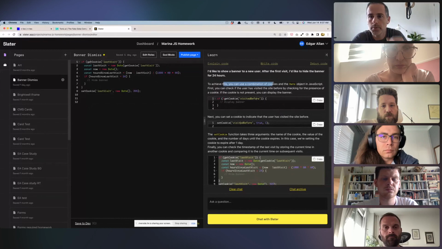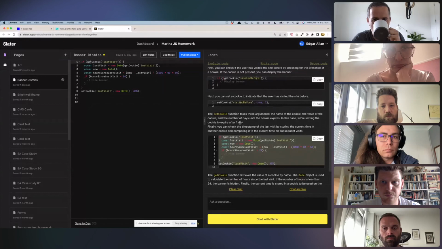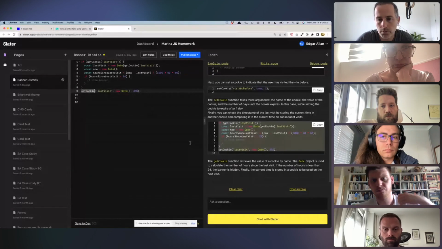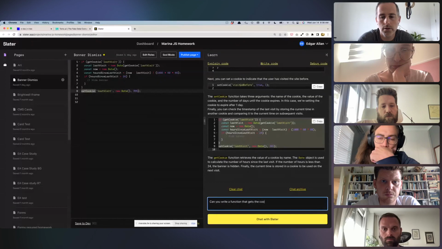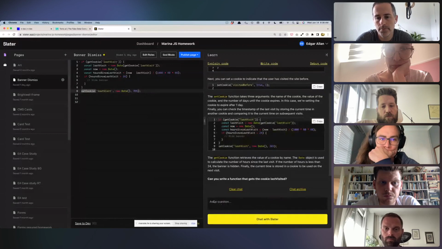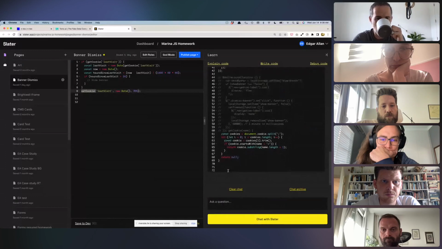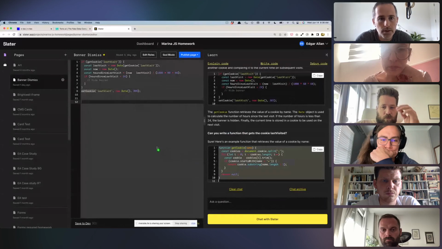We like to use a combination of cookies and delete. Okay, so it's weird because it's writing functions that we don't have yet. So can you write a function that gets the cookie last visited? Okay, that looks about right.